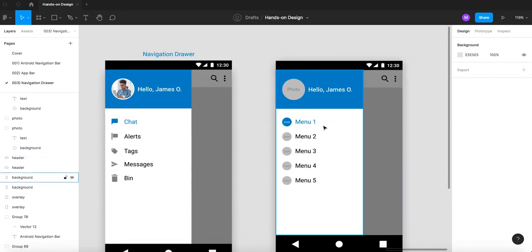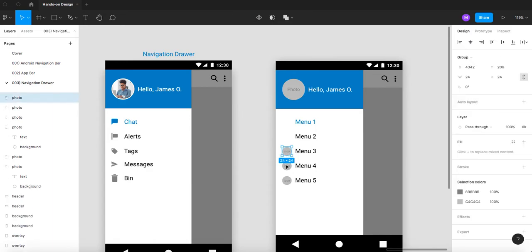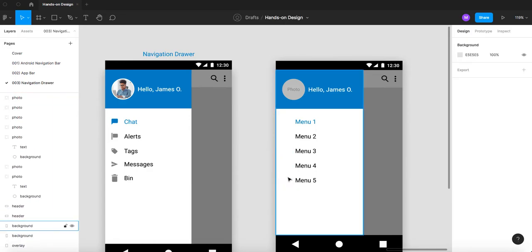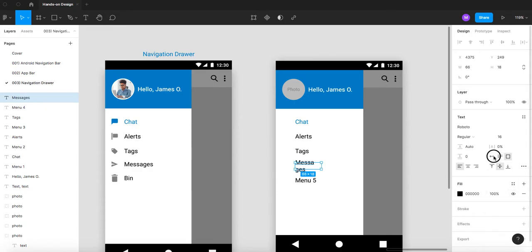Just perfect. All right, now I have to delete these simulations. I will type the right names. This one will be chat, alerts, tags, messages, auto width. We learned a couple of seconds ago, right? And this one is gonna be bin.